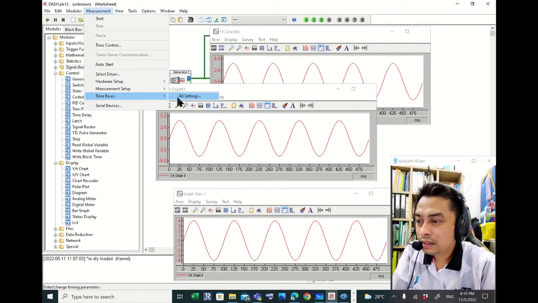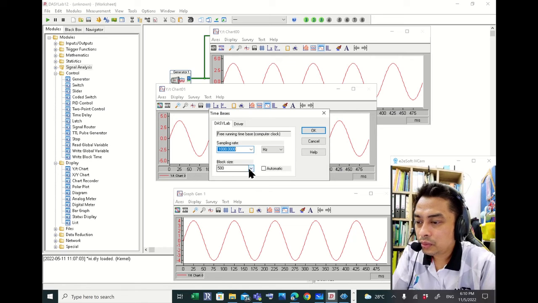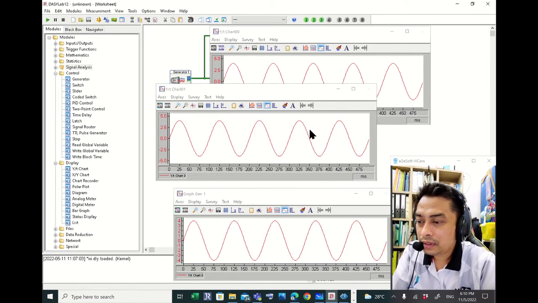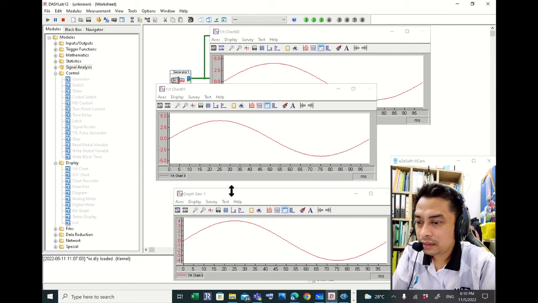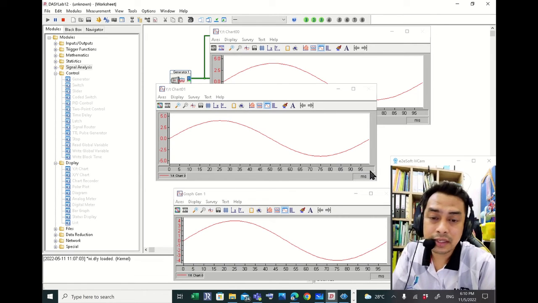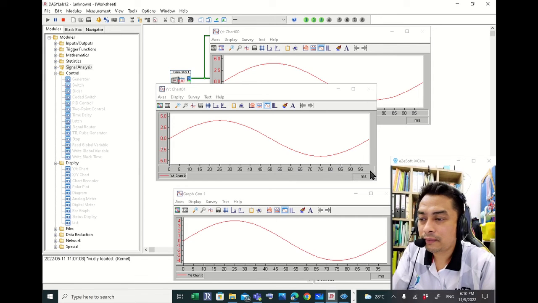Of course, the same if you change the time basis to, let's say, 100. The smaller you pick, the smaller the window time. So I run. See, now it becomes 0 to 100 milliseconds, or 0.1 second. So choose your block size wisely.